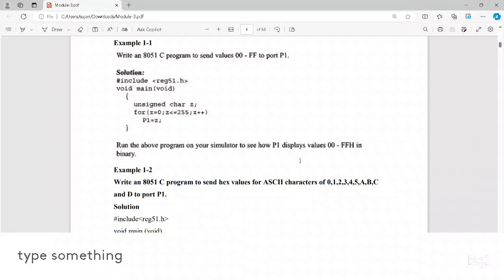Write an 8051 C program to send the values 00 to FF to port 1. So you can see it here. The first thing we need to include is the header file, that is #include reg51.h. This is the header file we need to give for each and every program. Then void main(void).